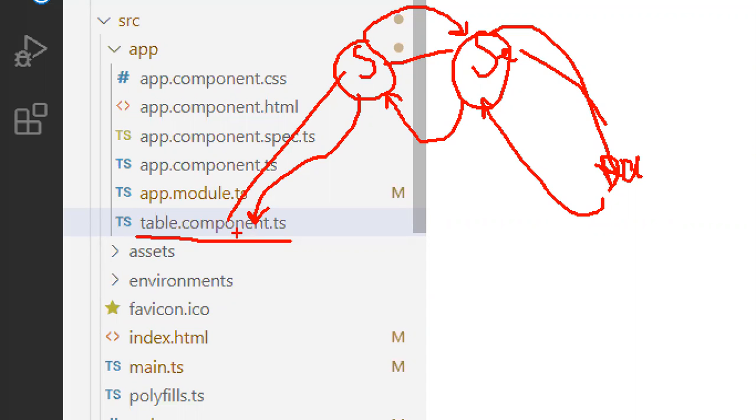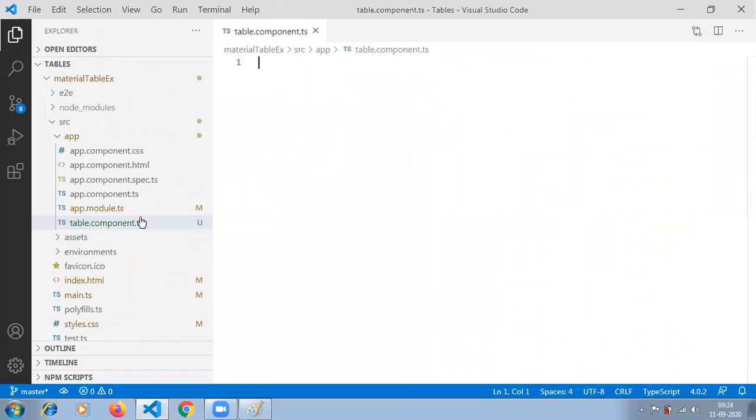And the table.component.ts file we need to convert into one tag. Which tag? The XYZ tag. Where to include that tag? In index.html. Guys, see the complete flow. At least try to grab the complete flow here.